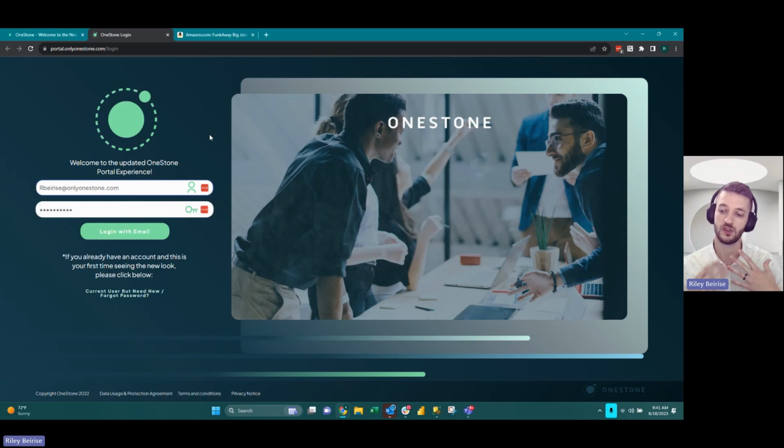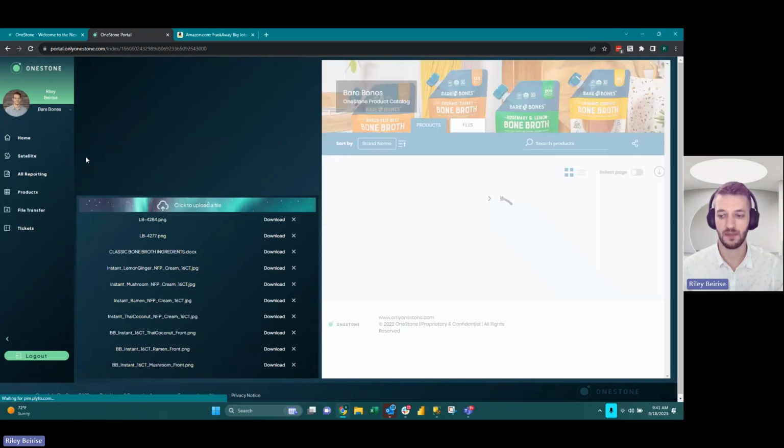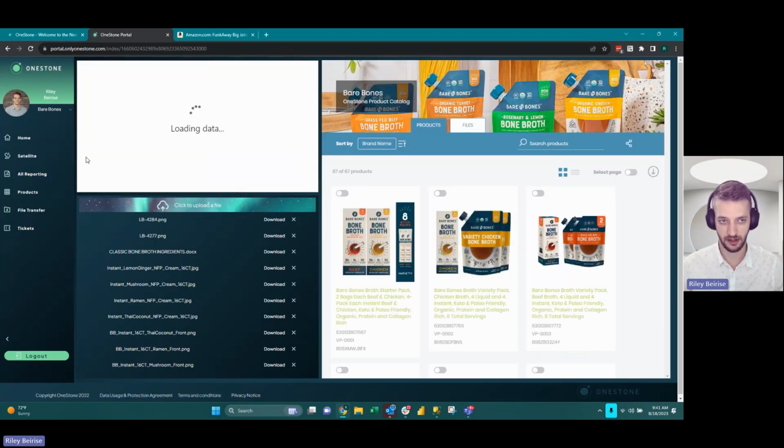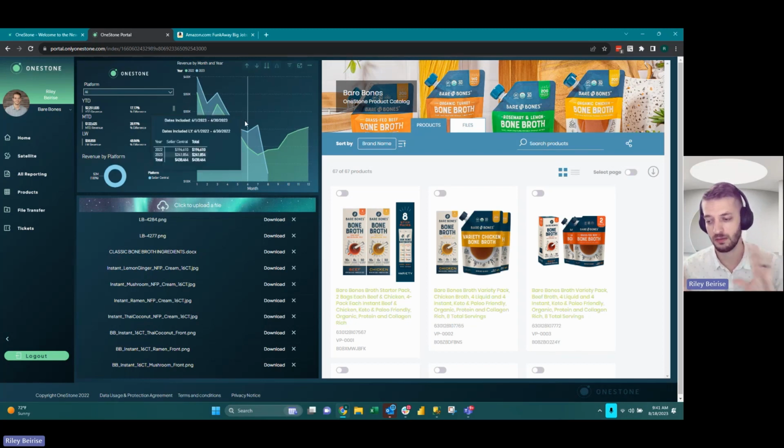So when you start at OneStone, you will be assigned a username, and it will come with a magic link to your email for you to go set your own password. So once you have that login, log into the portal. And then what you'll see is a very basic home page to land on. And so you've got a basic visual of how the business is doing year over year, month over month, week over week, that kind of thing.